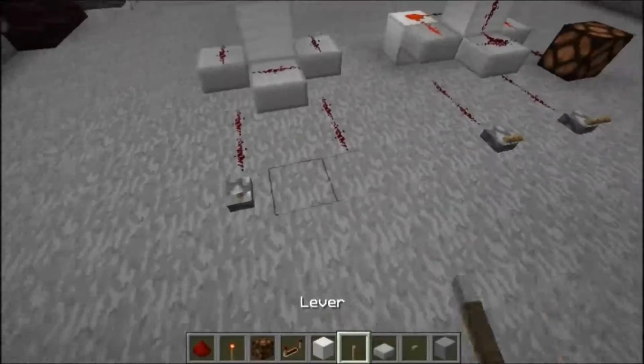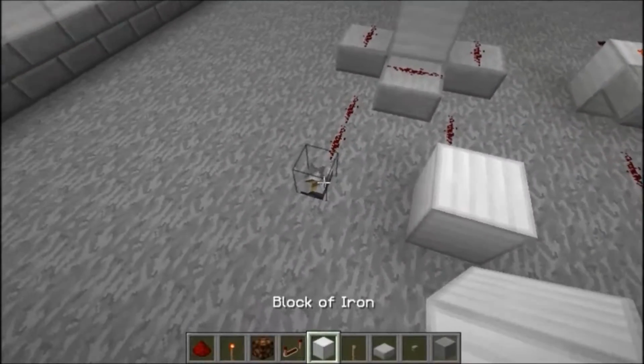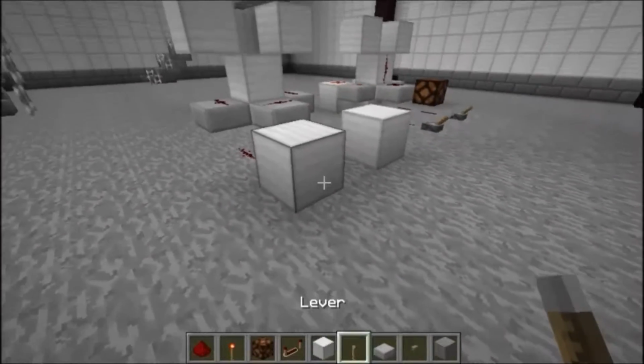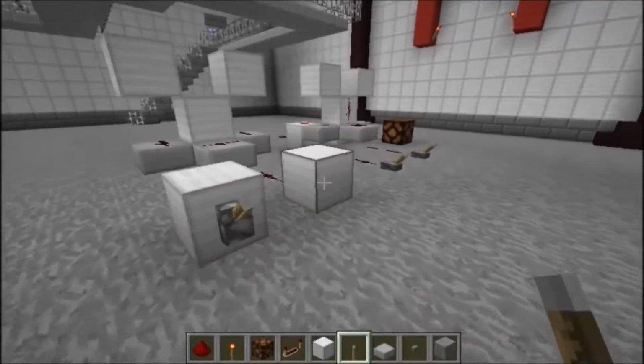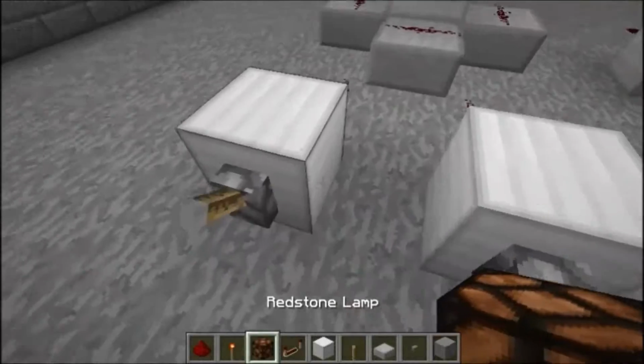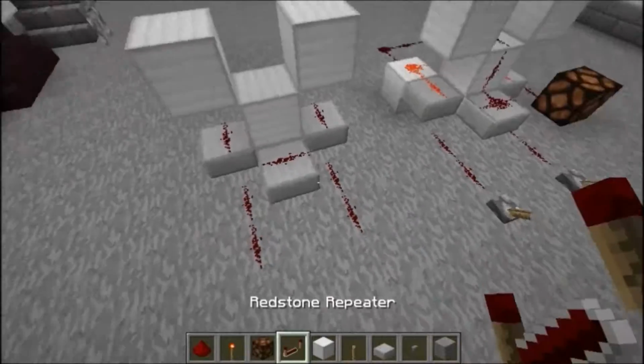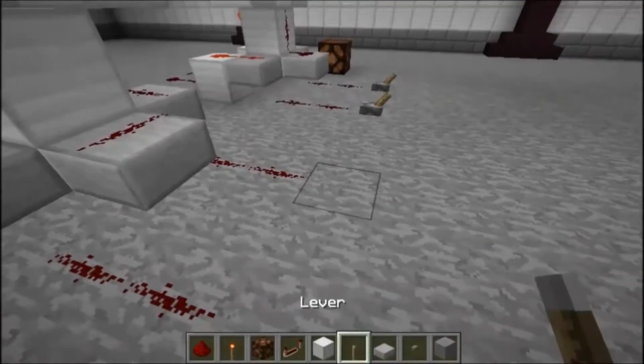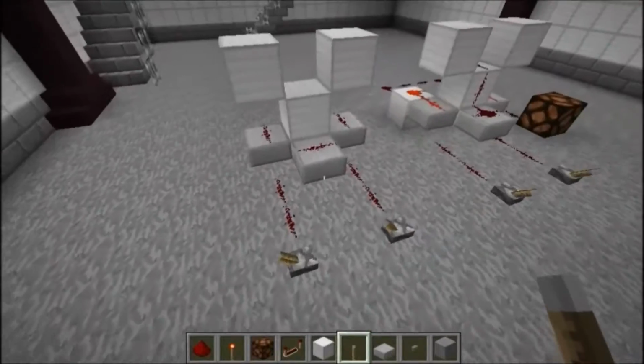Of course, I put levers here, but I could do it in any possible way to input a redstone signal into these inputs. I could do it with a button, I could do it with a torch, I could do it with anything I could possibly think of, but I'm just going to leave it with a lever to keep things simple. So there you go, there's your inputs.